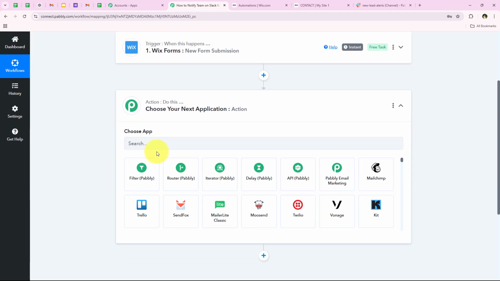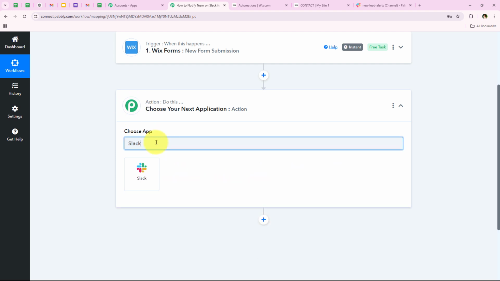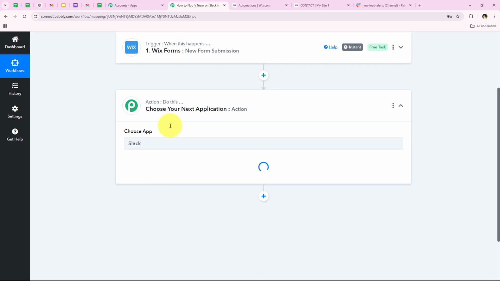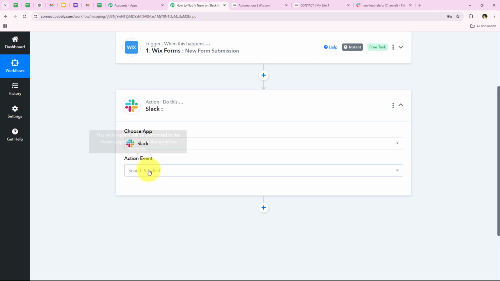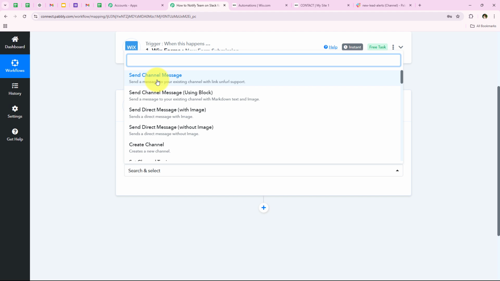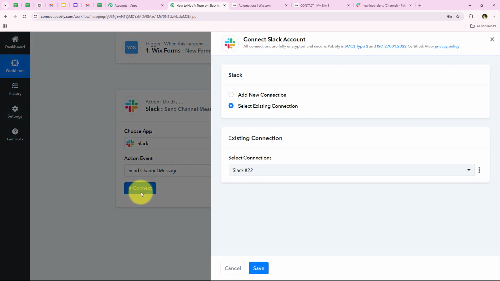So now we're going to move on towards our action step, and now for my action application, we are going to select Slack because I want to send automated notification alerts on my Slack, right? So I'm going to select it right over here, and now for the action event, we are going to select send channel message, and then click on connect.